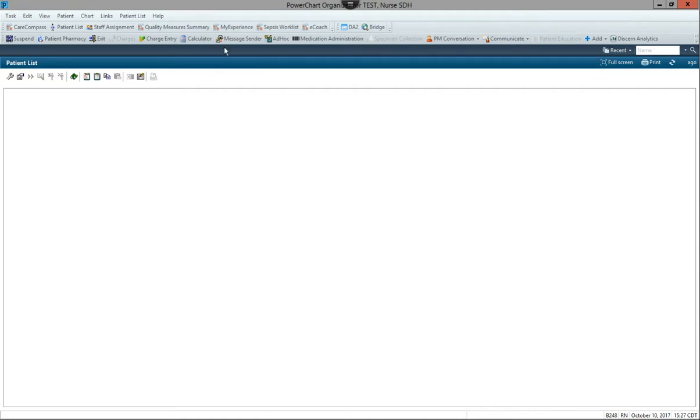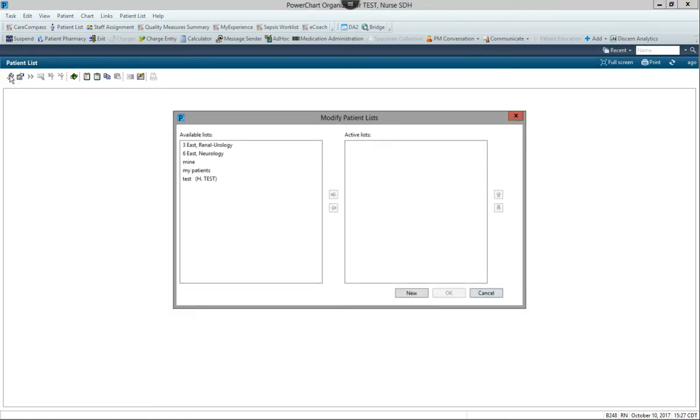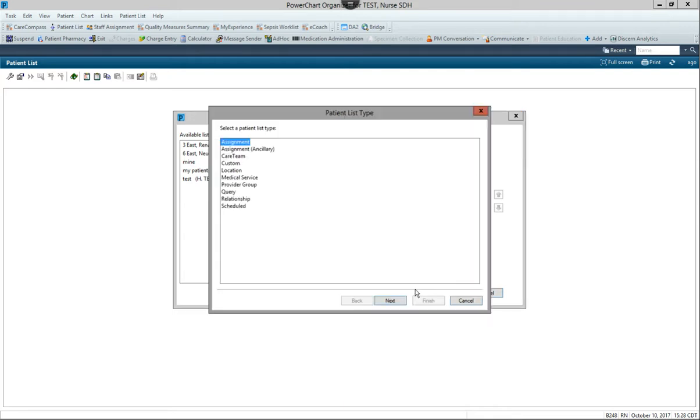So first, I'm going to open up the patient list module by clicking patient list, and then I'm going to click on this wrench icon, and I have this modify patient list dialog box pop up. As you can see here, I actually have 5 lists already created that are in the available list, but they're not in the active list. I want to create a new list, and I'm going to create it by provider group.